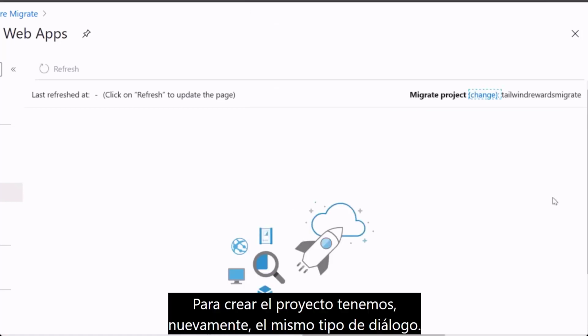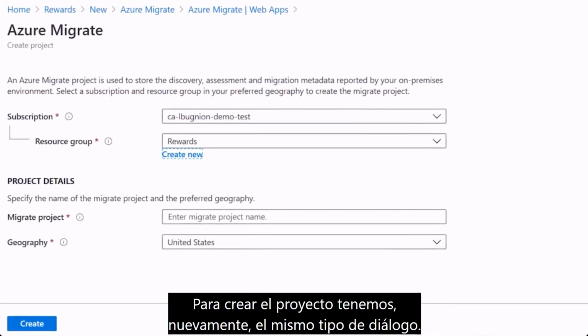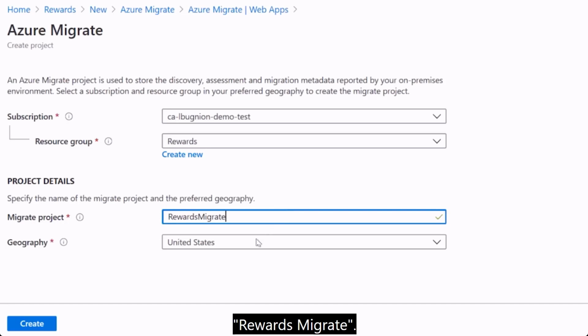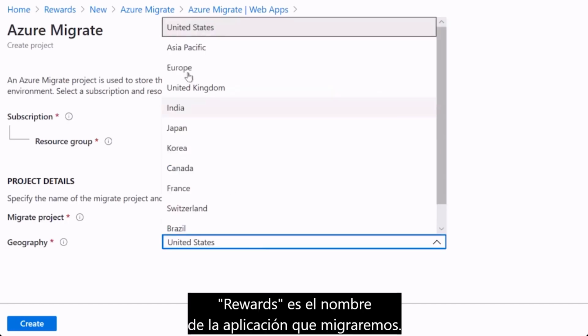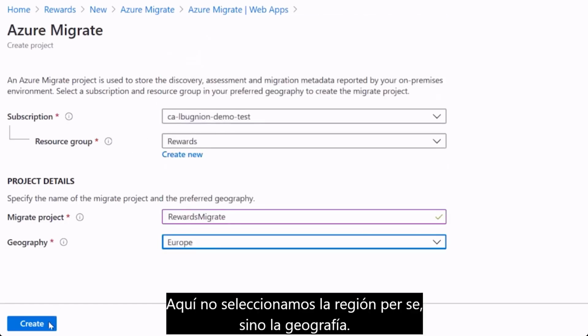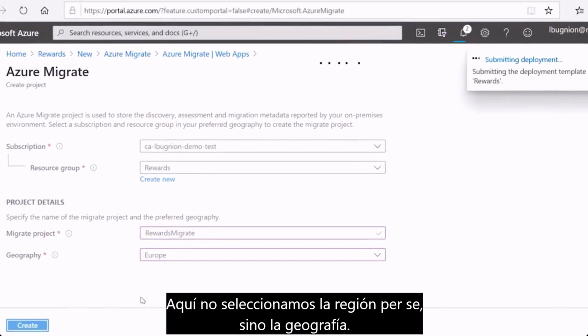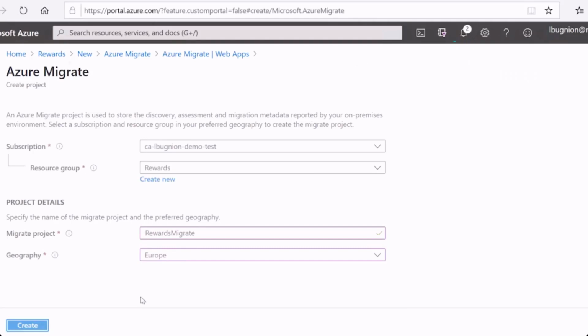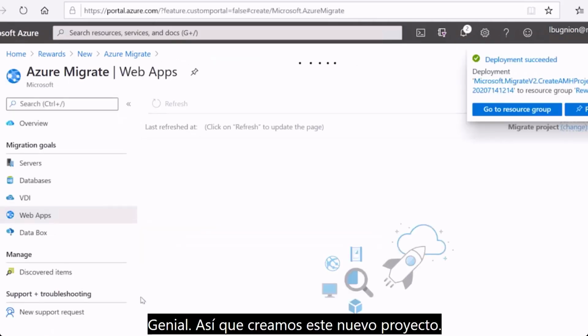Here we go. And in order to create the project, again, same type of dialog: the subscription, the resource group. Let's give it a name. We are going to call that Rewards Migrate, Rewards being the name of the application that we are going to migrate. And here we don't select a region per se, but we select a geography. Okay, that's going to influence a few things during the migration. Cool, so we create this new project.